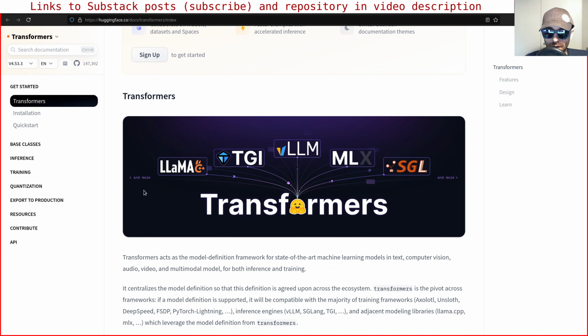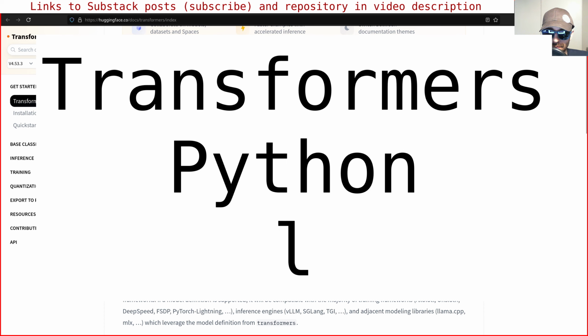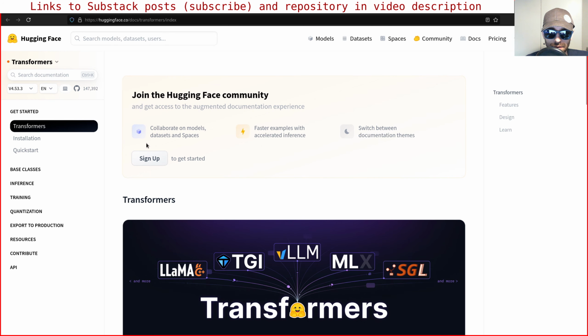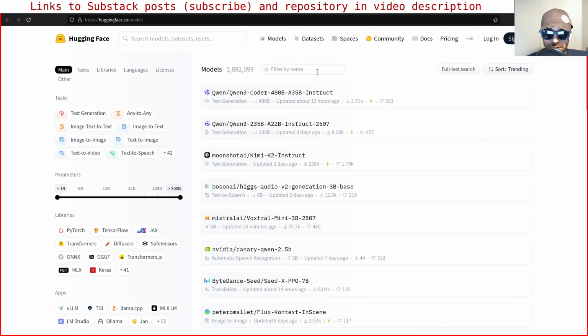So today I'll show you how the Transformers Python library works, specifically for the summarization task. If you want to create summaries of some text, you can use the Transformers library with certain models. So I'll show you here what I'm talking about.